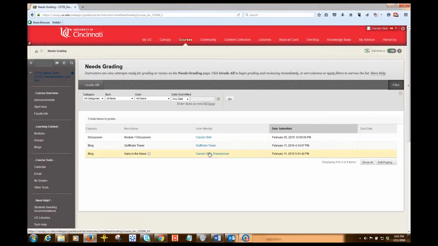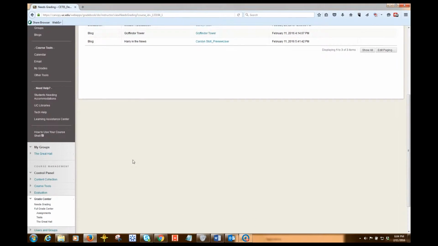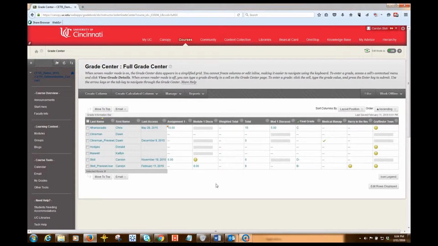This page will show you all the work in your course that's ready for grading. You can choose a user's attempt, or you can hover near the blog title and choose Grade All Users. And finally, you can access blogs that are ready for grading through the Grade Center in the control panel. Just locate the column for the blog you want to grade, move the mouse pointer over a cell, and choose Grade User Activity.